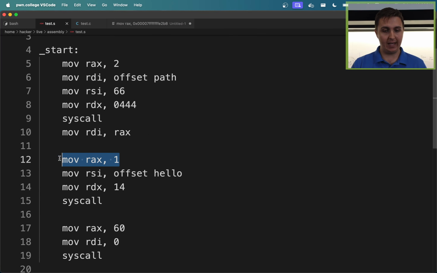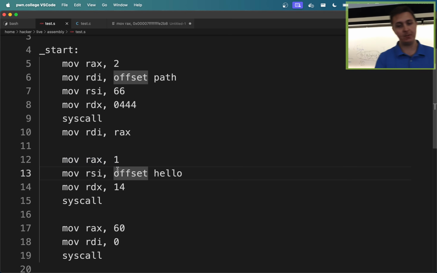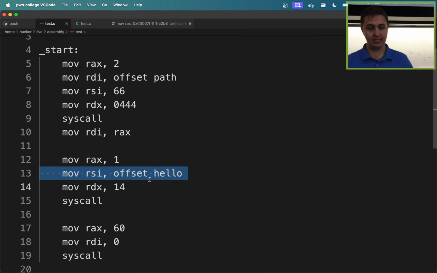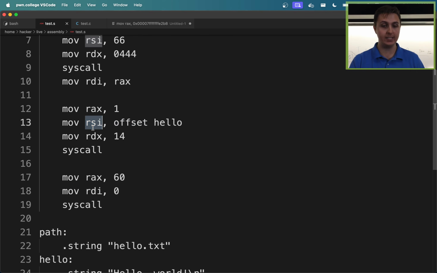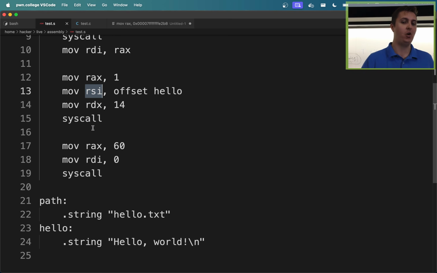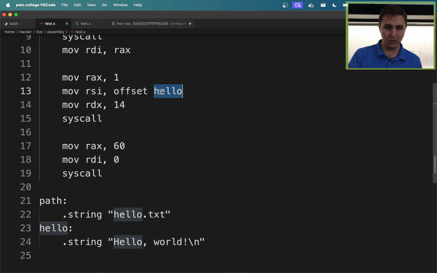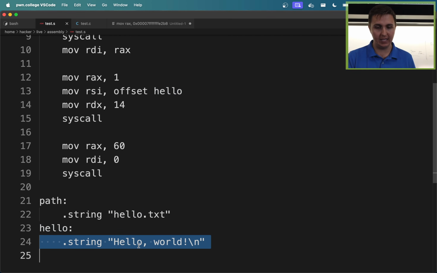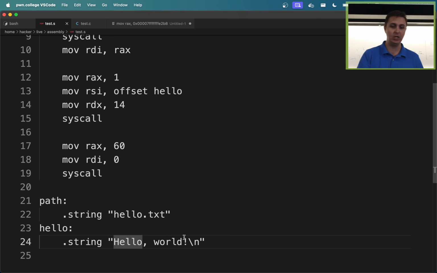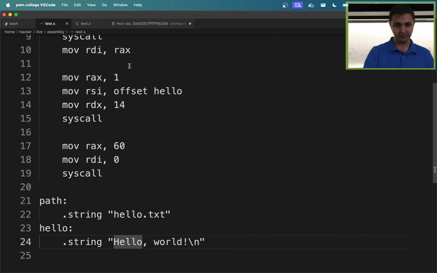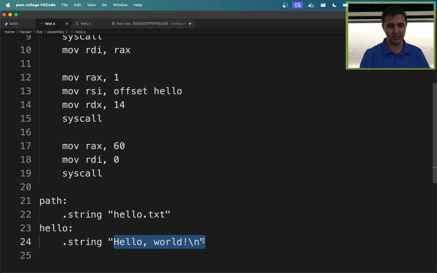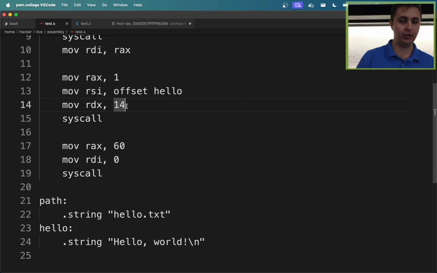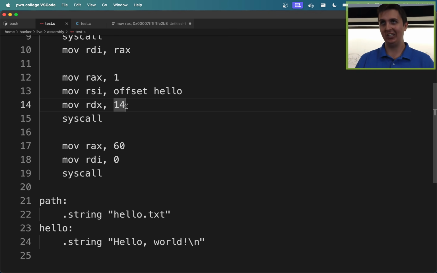So we specify the write system call. We specify that the thing we want to write is whatever is at offset hello. So this is RSI, our second argument. We're starting right away with our second argument. You can do this in whatever order you want. We're saying offset hello, which is hello, comma, space, world, exclamation point, new line. We're saying that we want to write 14 bytes. Turns out this thing is 14 bytes. So we hard-coded it. It's 14.